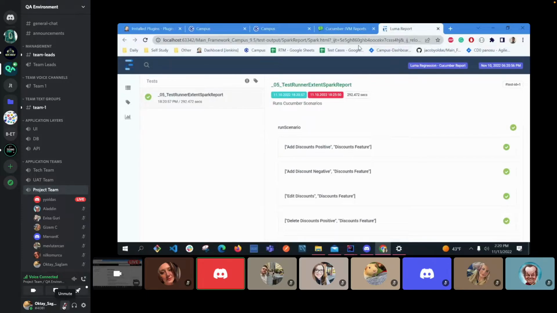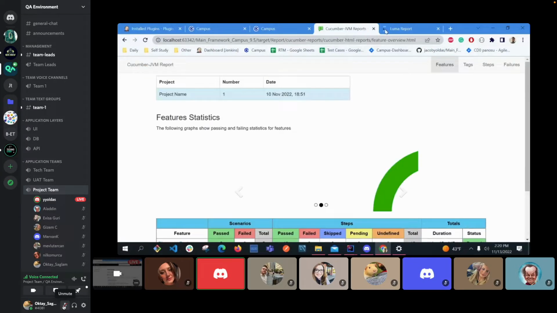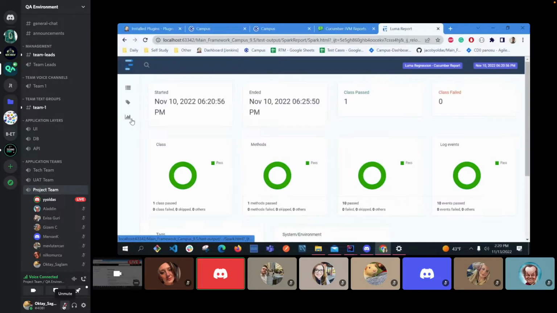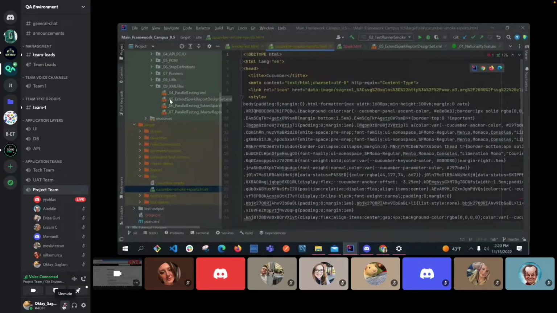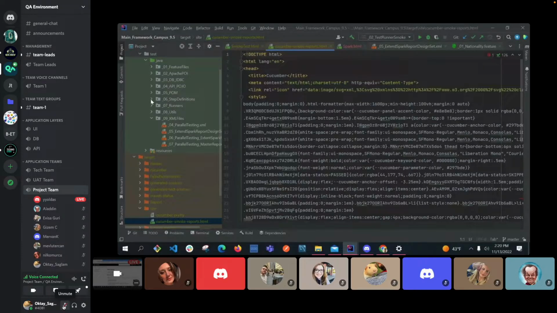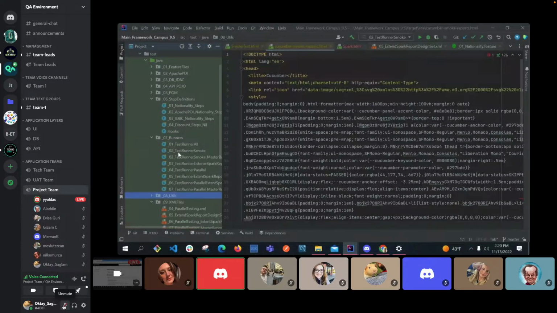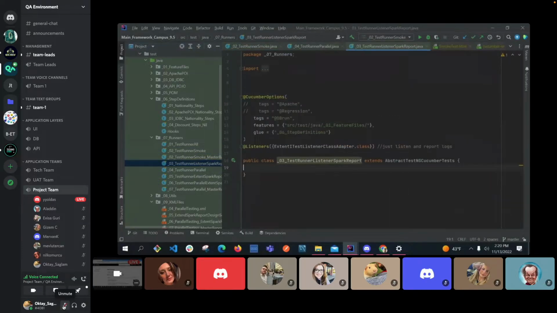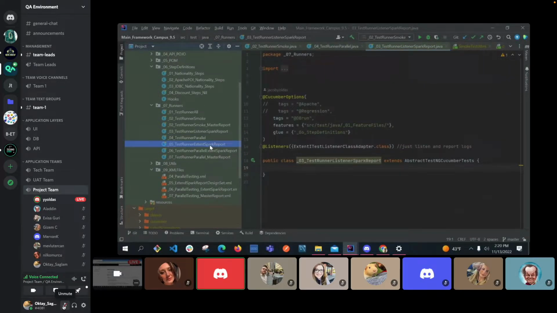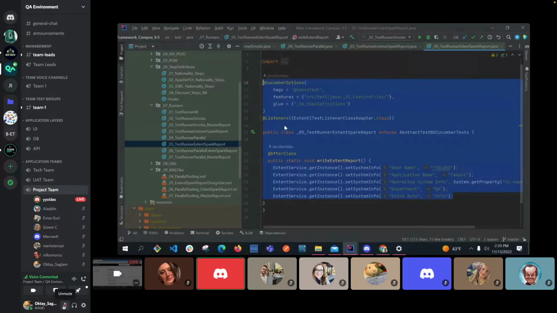So you have to understand Spark report and the Cucumber report are different. Why? Because they have a different interface. As you see, my name and everything is here. Where is this coming from? It's coming from this class. You have to do it on your own and put your name here. Okay, so Spark report is coming from here. Let me show you. Extended Spark. Yeah, this is where it's coming from. So you can put your name and then run it on your computer and get this Spark report.